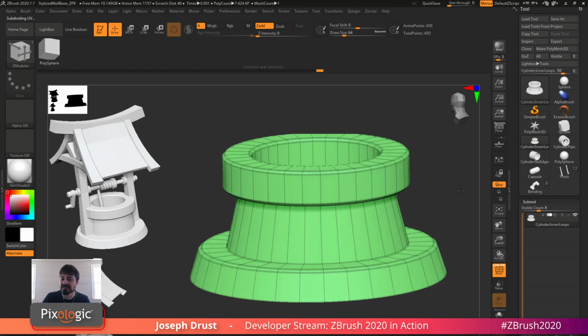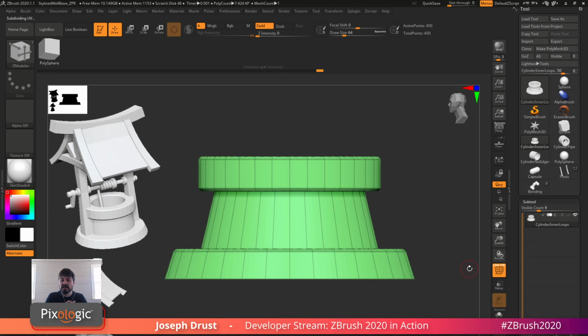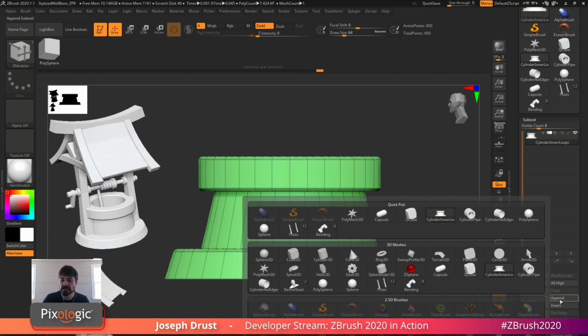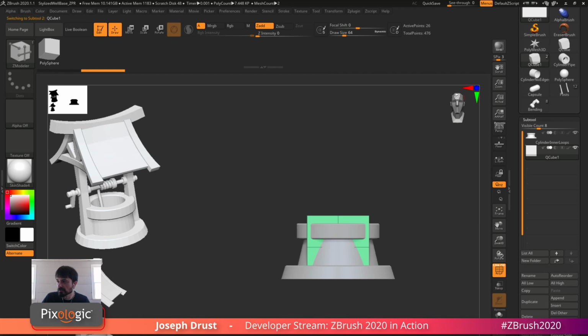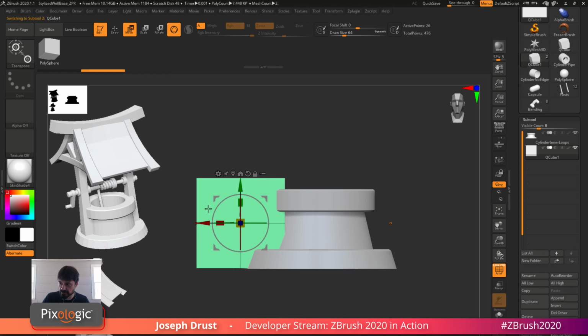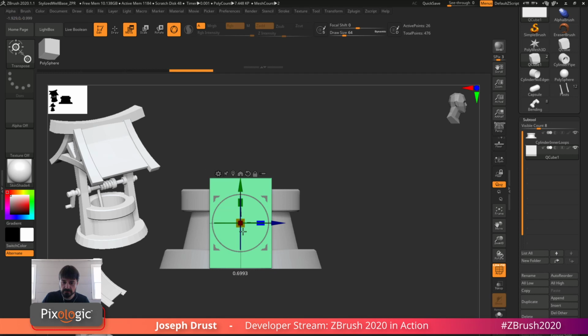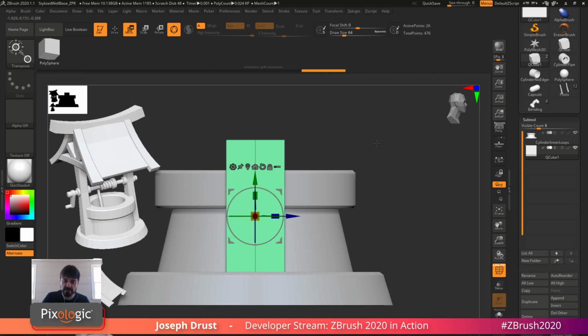All right, so now I got the base done. We can now do these sides quick. So for these, I'm just gonna append in a cube. So I have a Q-cube model here. And for this, I wanna make sure that my little gizmo here is facing forward as I create these. So I'm gonna put this off to the side there. For this, this is just a quick cube here. And this is part of that primitive. So I'm just using the Gizmo 3D to manipulate this around.